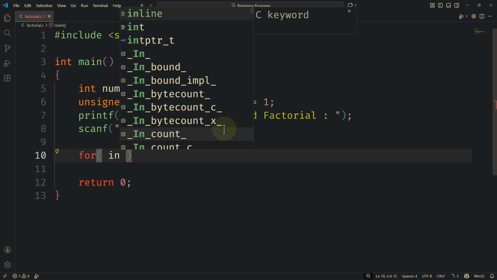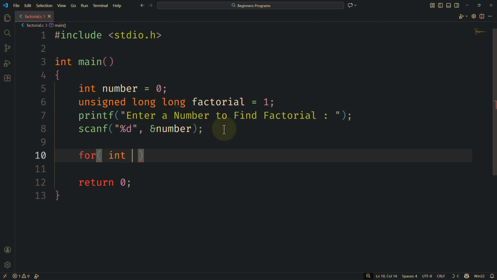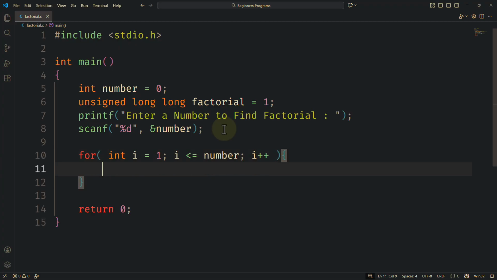So here we will have a variable for this loop counter, and I will call it i, and initially I will store a value of 1 in this, and then the condition will be how long we want to run this. It will depend on the number that the user has entered, so it will be i less than or equal to number, and then with every iteration we want to increment the value of i. So here what we want to do is multiply the value present in this factorial variable with the value that this i variable has in every iteration.